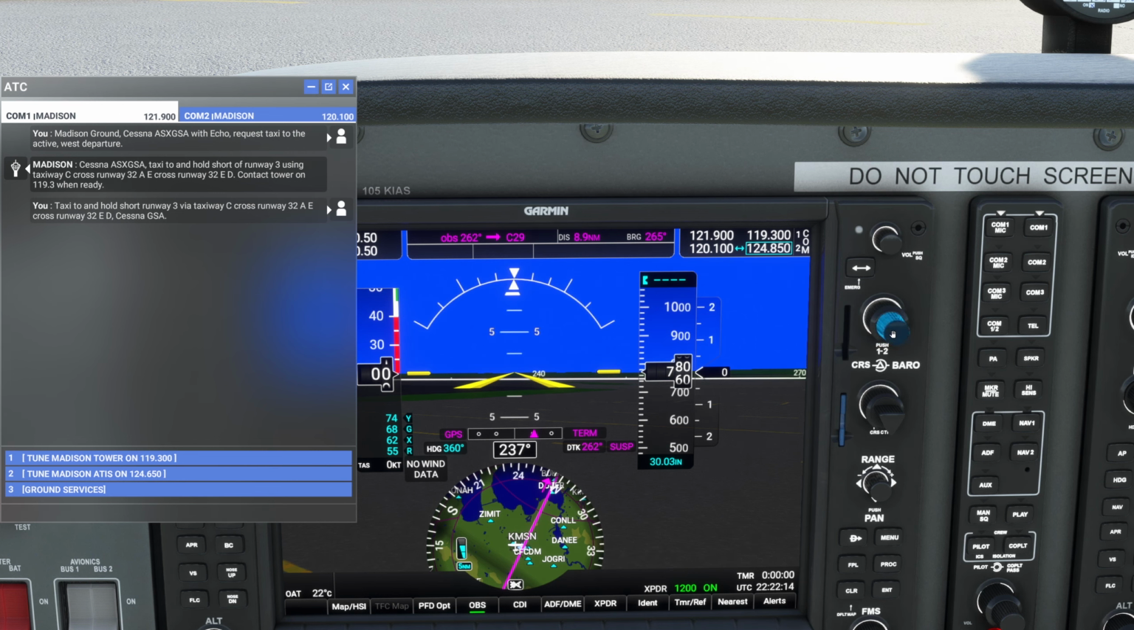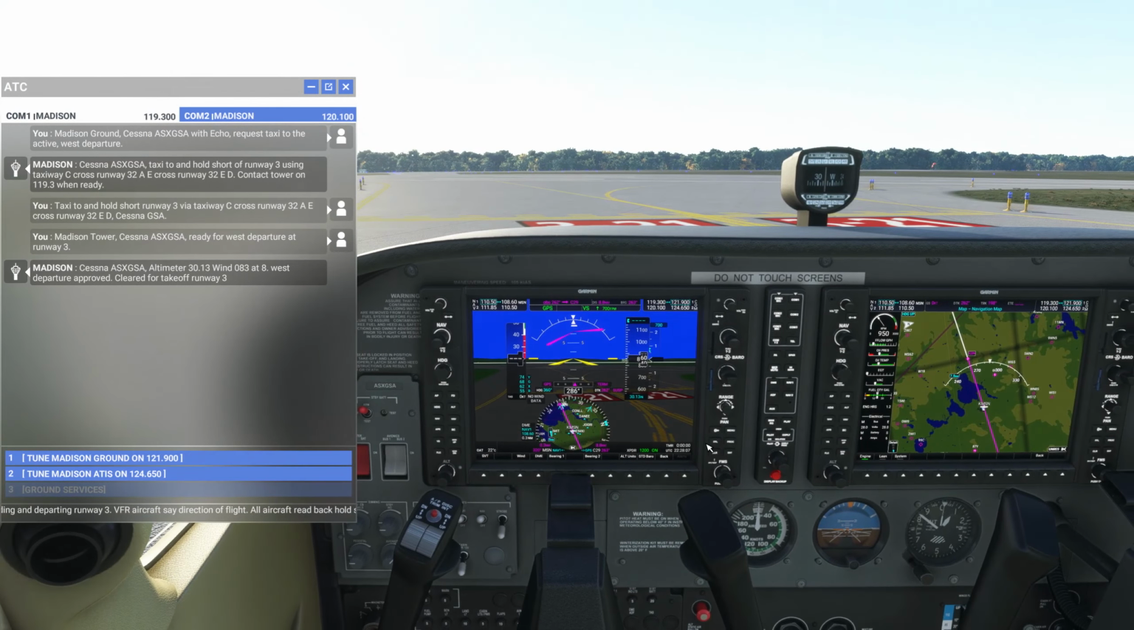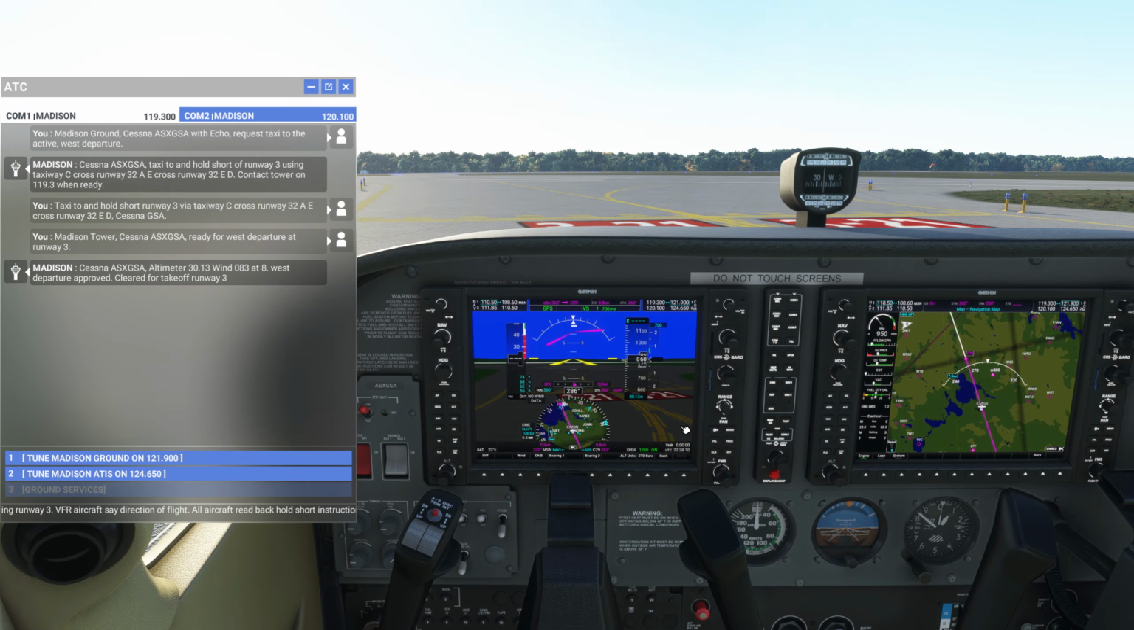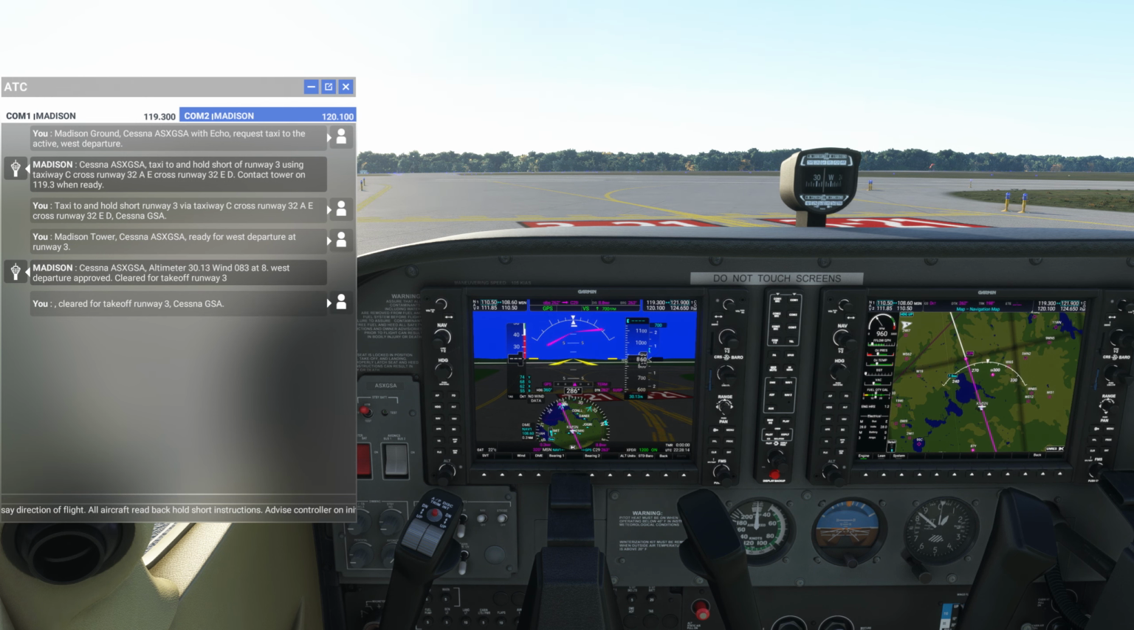Madison Tower, Cessna Alpha Sierra X-Ray Golf Sierra Alpha ready for west departure at runway three. Cessna Alpha Sierra X-Ray Golf Sierra Alpha, altimeter three zero one three, wind three at eight. West departure approved. Cleared for takeoff runway three. And we'll read back. Cleared for takeoff runway three, Cessna Golf Sierra Alpha.